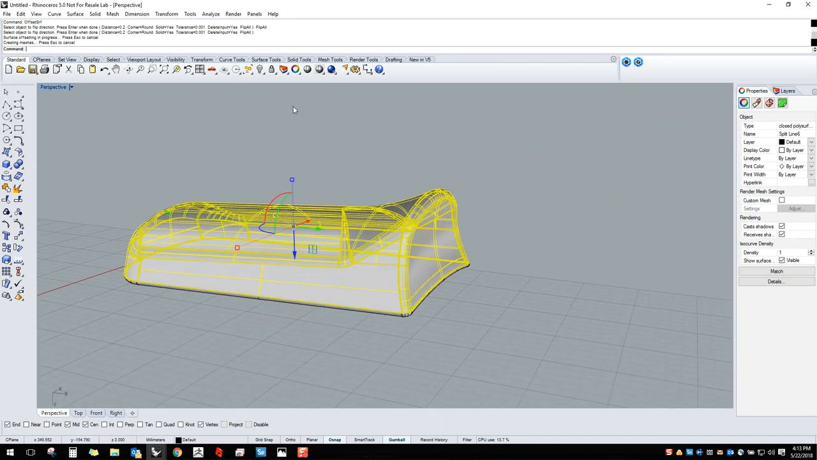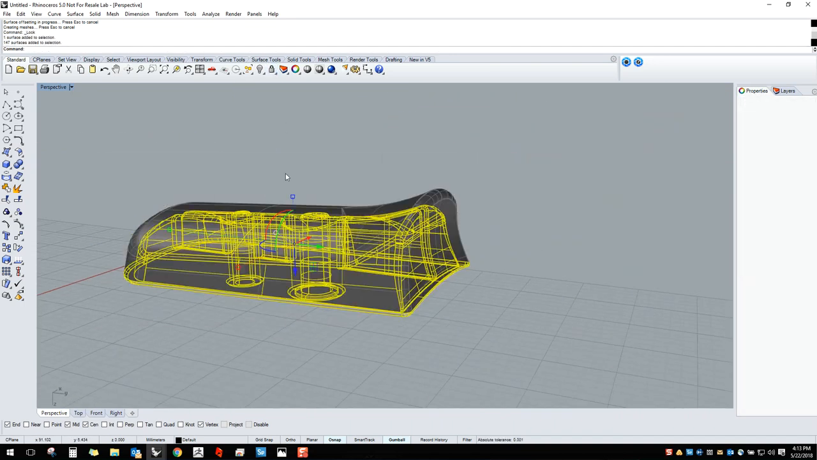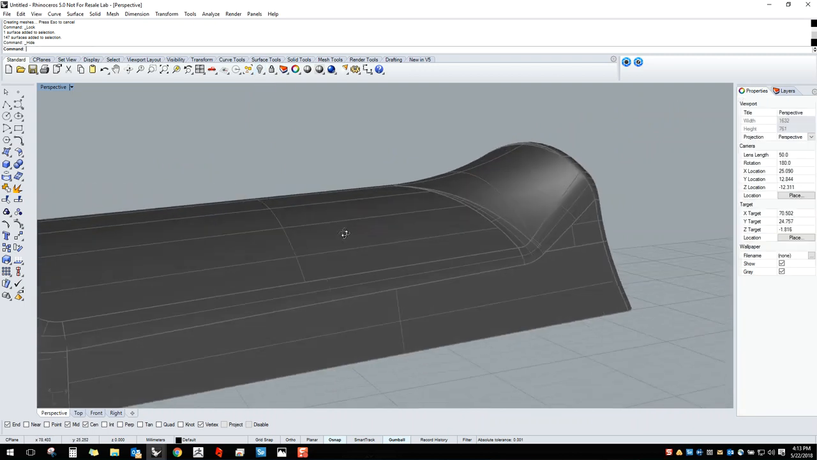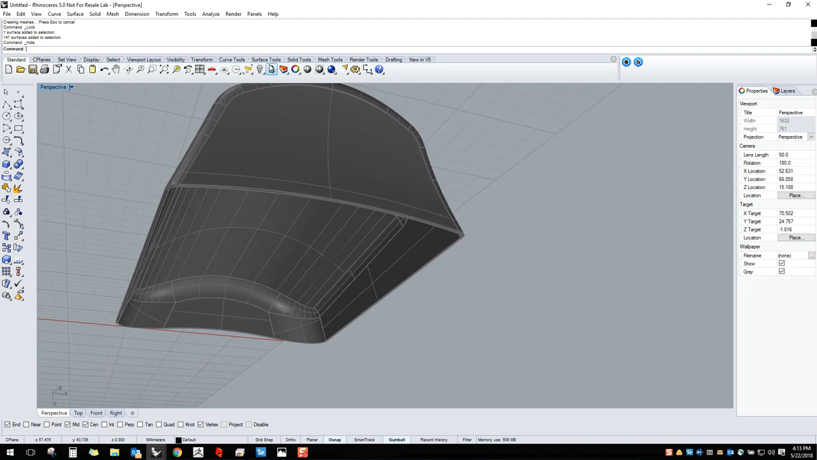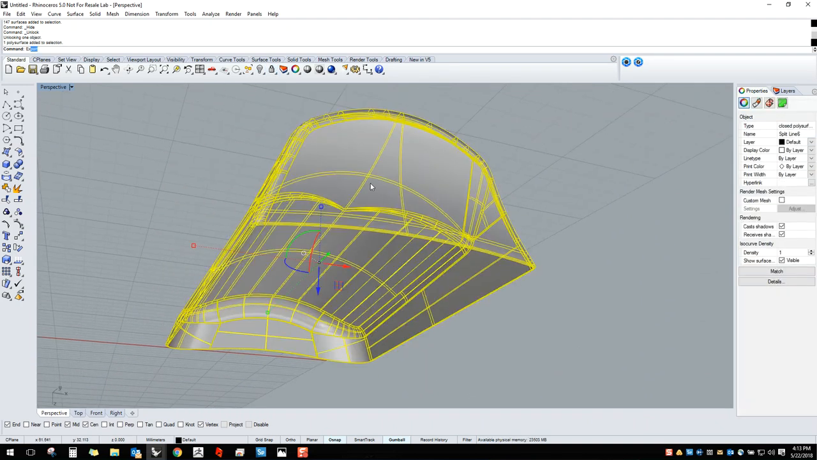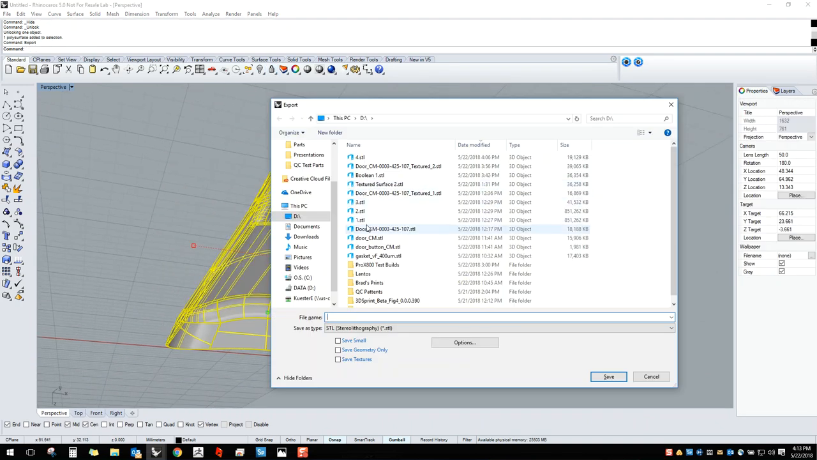All right, now let me just double check that. Hiding everything. That looks pretty good. All right, so now that I've got this, I export it out. We're going to call this number 5, and I'm exporting that as an STL.